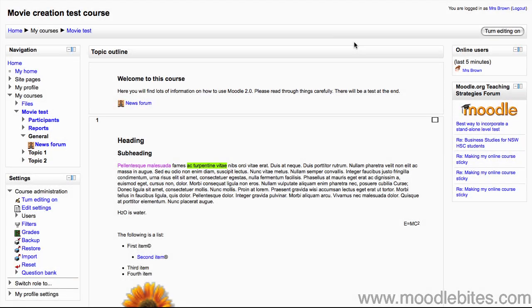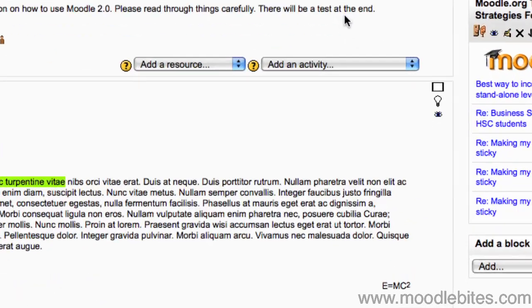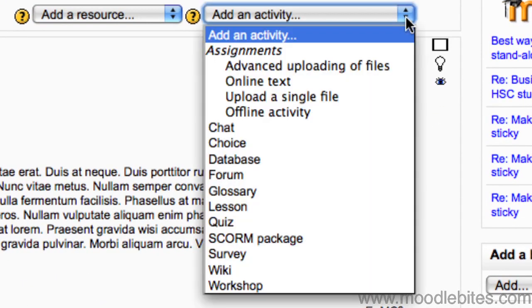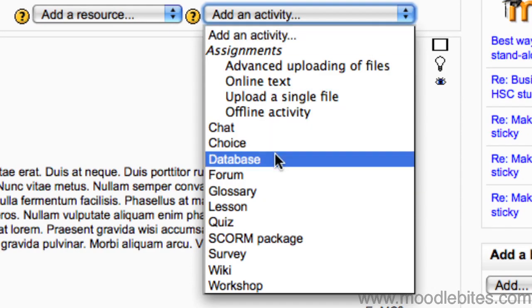In this video, we will look at how to set up a database activity in Moodle 2.0. Firstly, in your course, make sure you have turned editing on, either by clicking the button in the top right or by clicking Turn Editing On in the Settings block under Course Administration. Under the Add an Activity drop-down menu, in one of the topic boxes down the middle, choose Database.